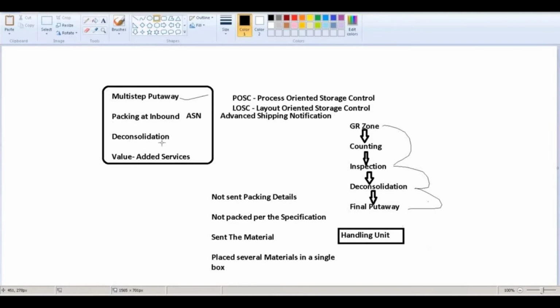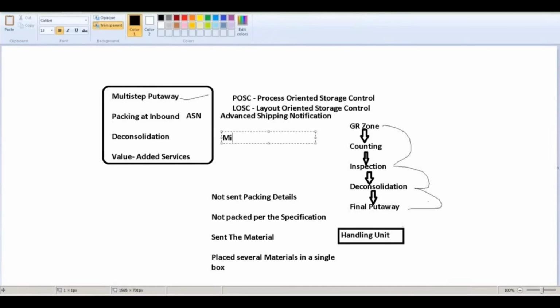The next feature is deconsolidation. Deconsolidation is required if a vendor sends a mixed handling unit, that is, multiple materials, and these materials are put again on different destination bins.